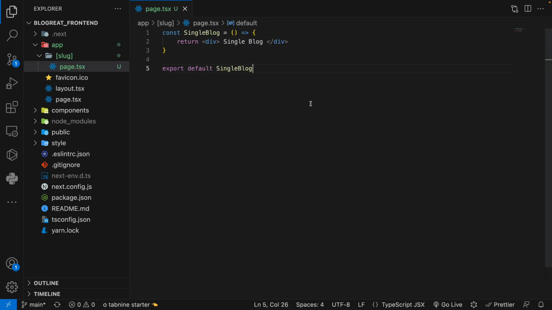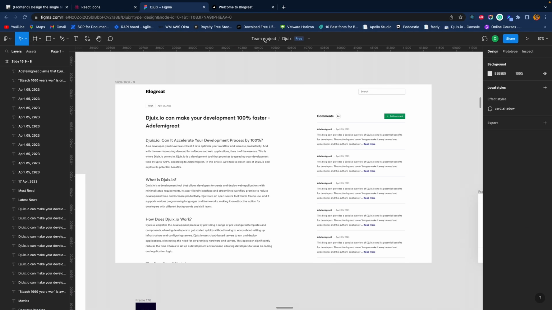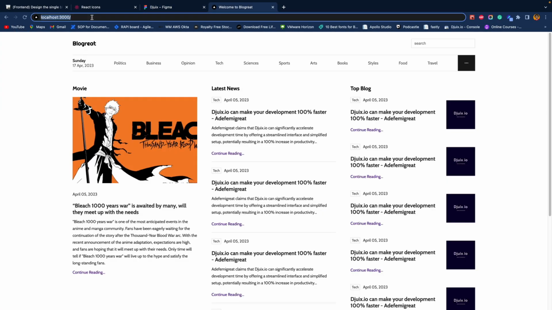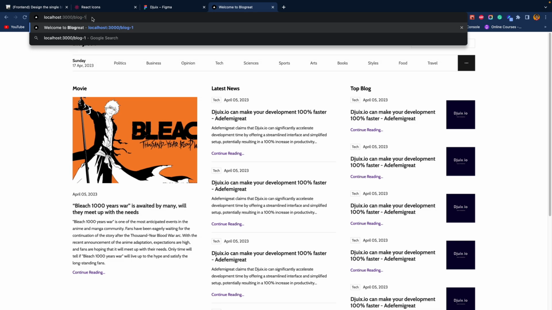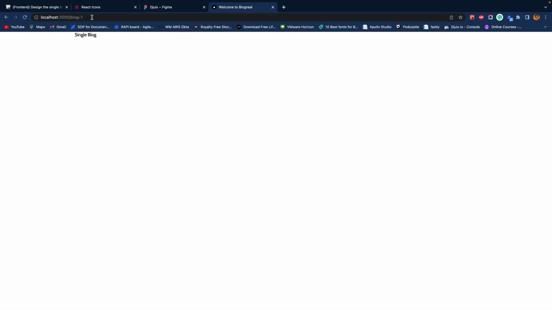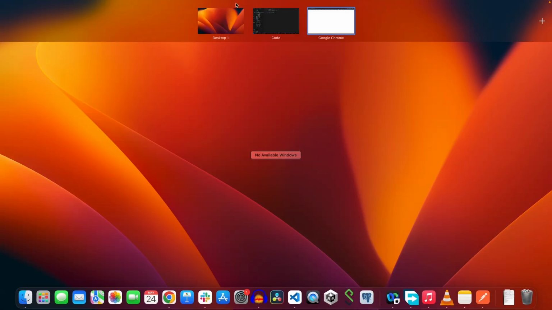Alright, so here's the structure of our single block. And before we do anything next, let's quickly access this single block page. So coming back to the browser, you can access this by having blog-1 like that. And we access it. And as you can see, we get the single block contents. So coming back to our code.